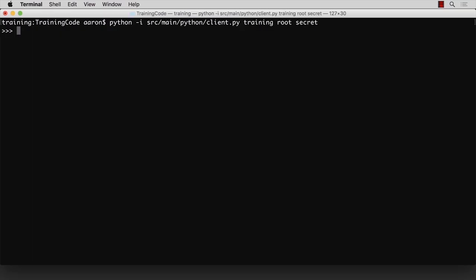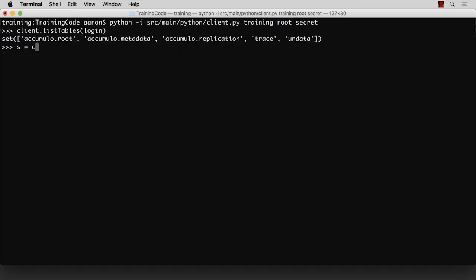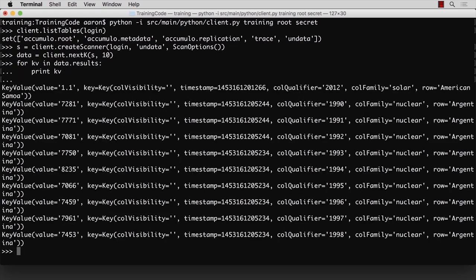Now that we're connected, we can use the Accumulo API in a way that is similar to the Java clients we've been using. We can list tables and create scanners to read data. To fetch data from a scanner, we call client.nextK and pass in the scanner object, followed by the number of results to fetch, which is a bit different than the Java API. We can then print out the key value pairs we read using Python's iterator idiom.